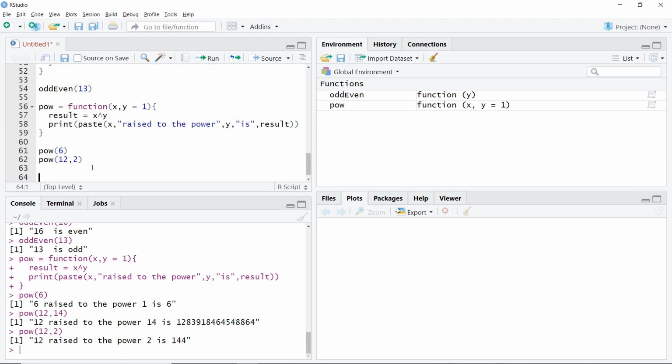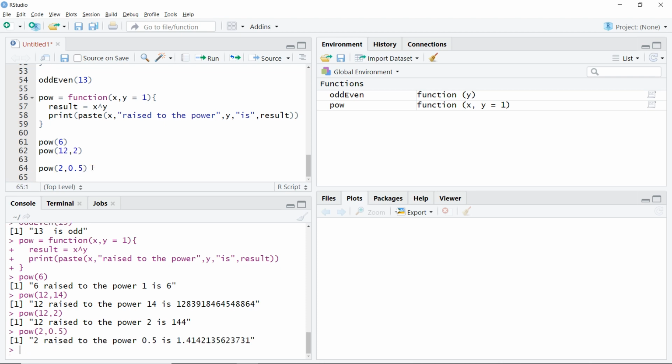Similarly, if I want, let's say, a root value, because I have not limited my y value to being an integer, let's say if I want root 2, so I'll say x comma 0.5. If I press Ctrl Enter, I get 1.4142.